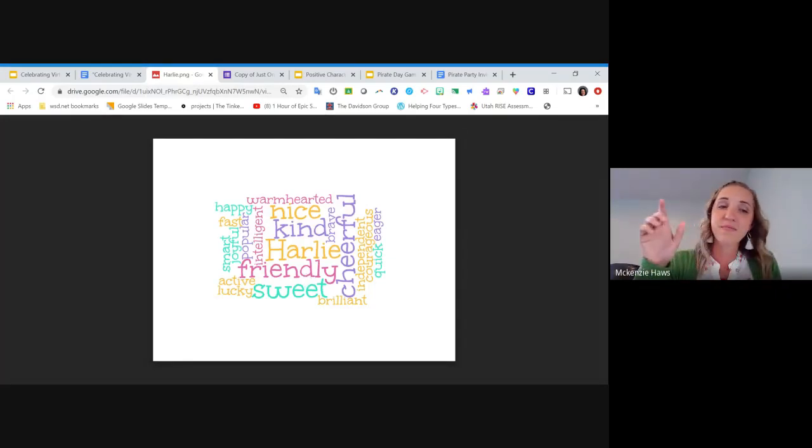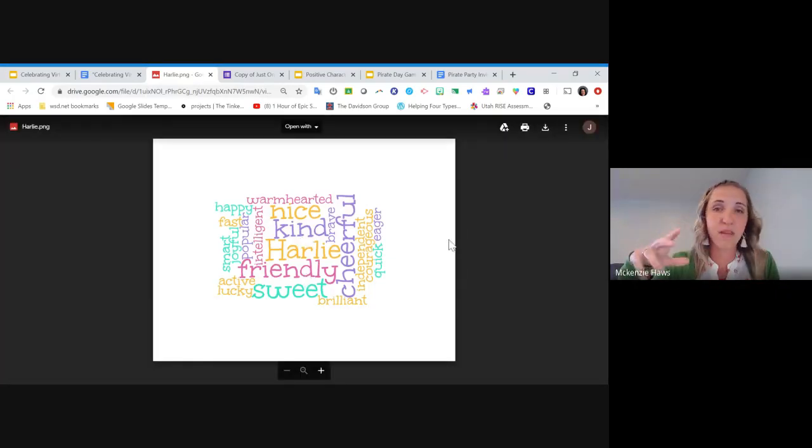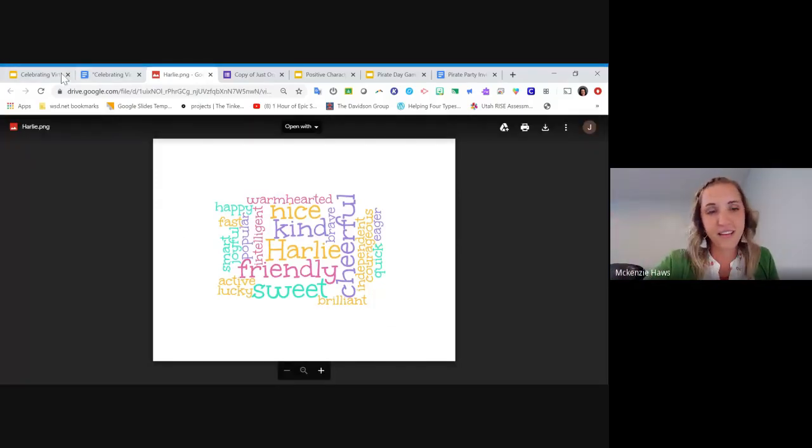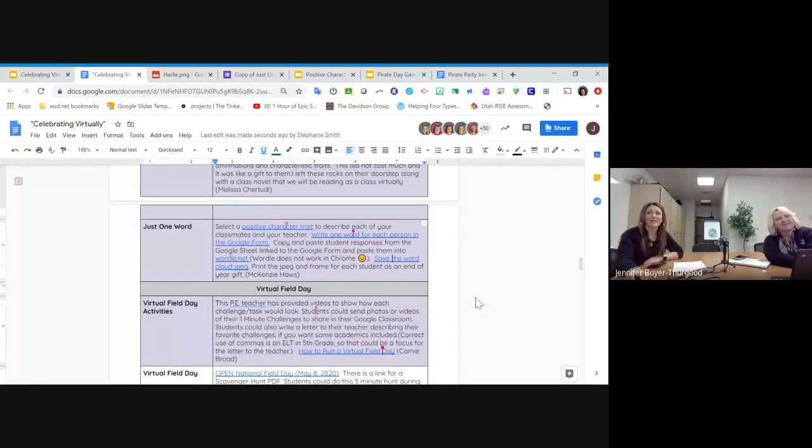And then I print those off, I frame them, and I give them to the students. This year I'll have to take them around, but it's just a sweet little gift. And I just get the dollar store frames for it. So there you go.